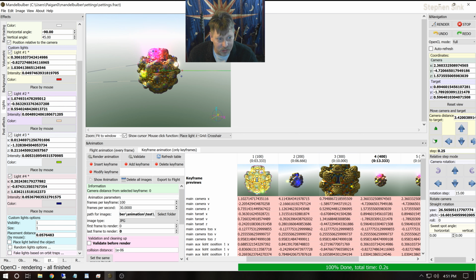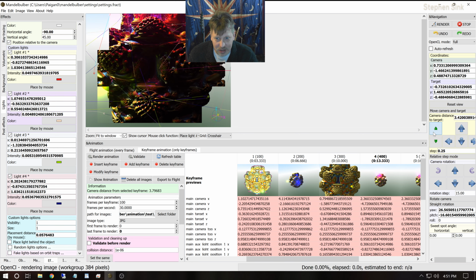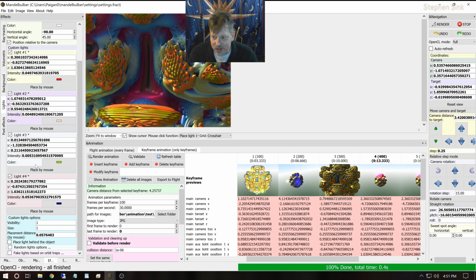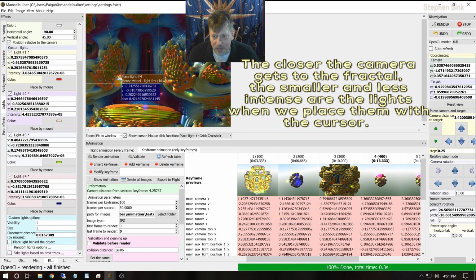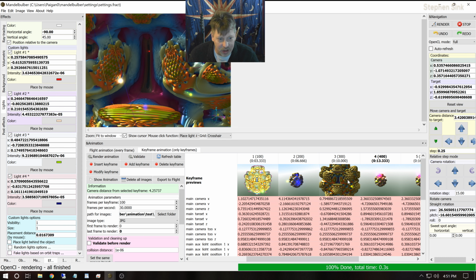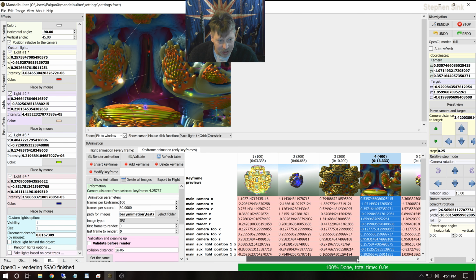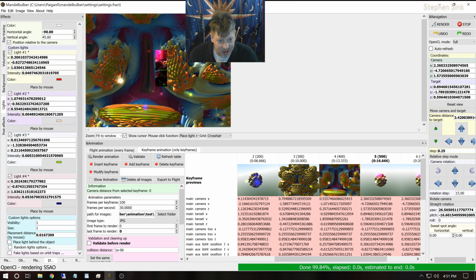4. Move in a little bit or a lot. In this case, I'm going to put light 1 there, light 2 there. And you'll notice that it's automatically changing the intensity and the size as I've gone in closer to these fractals. Those lights should be blinding, but they're not. So where are we at? 4, modify keyframe.